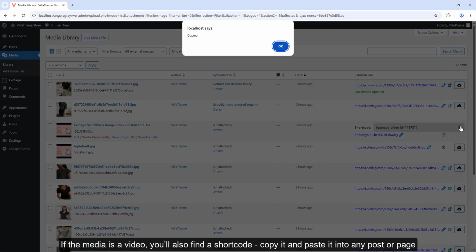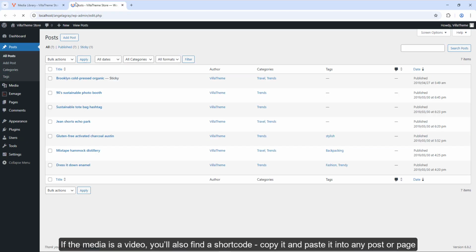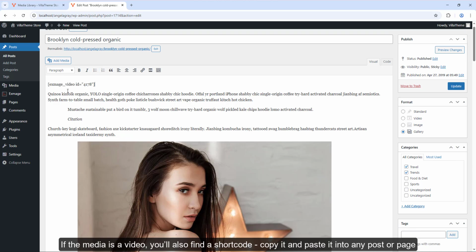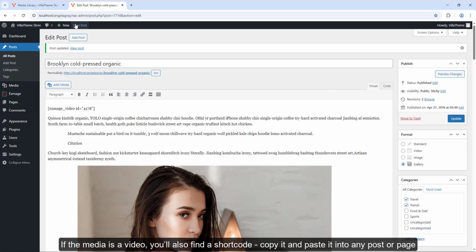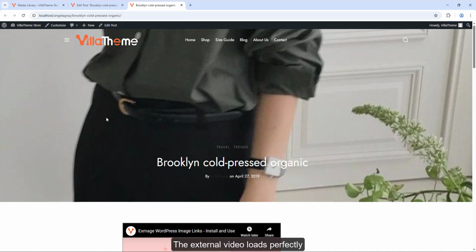If the media is a video, you'll also find a shortcode. Copy it and paste it into any post or page. Let's preview it on the front end. The external video loads perfectly.